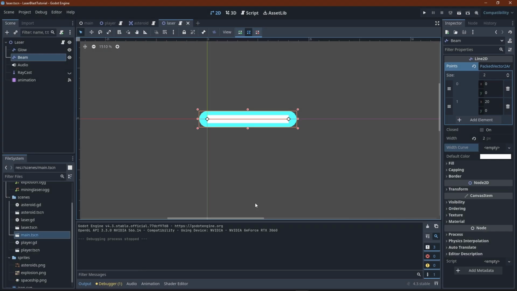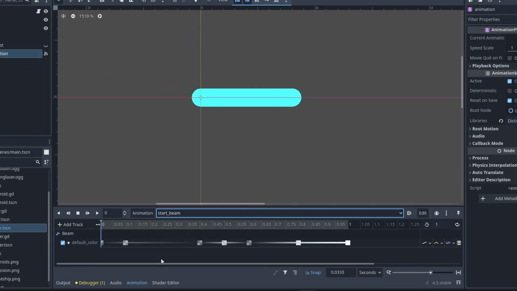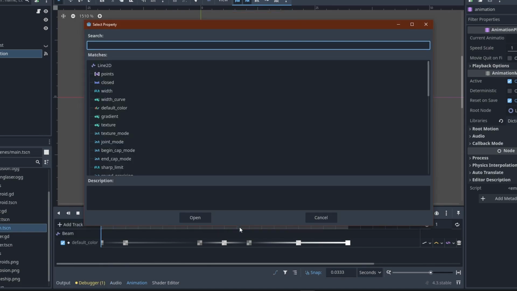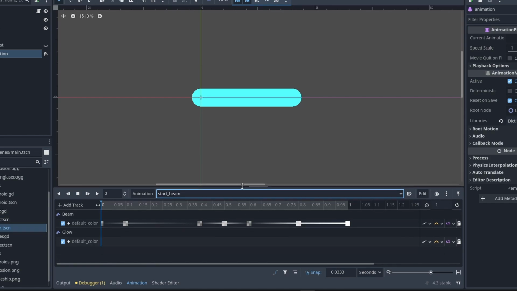What's left is adding animations to the glow. This is very similar to the color animation we did before. Add a new property track to the start beam animation. This time choose the glow node. Again, we animate the default color property. We want a very similar animation to the existing one.